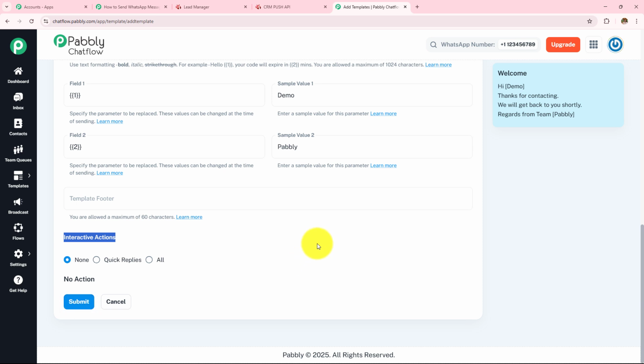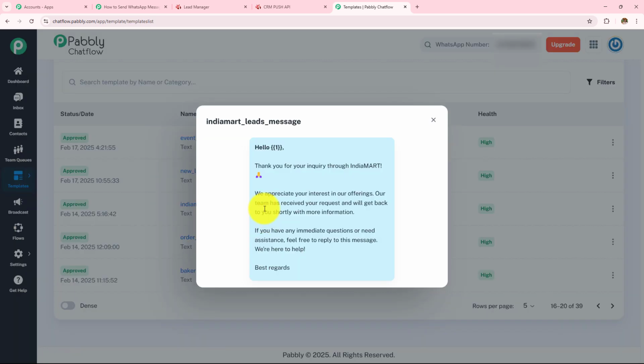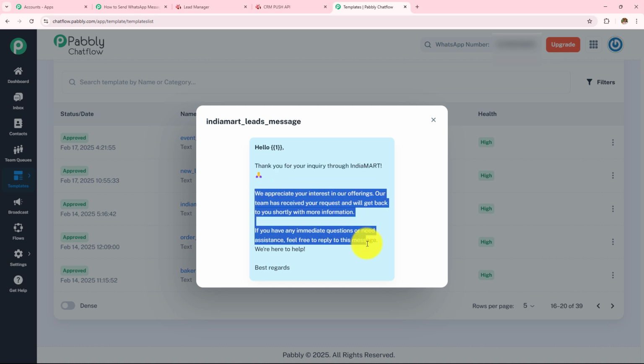Now here I've already created a template, so let me open my template. This is the template which I have created. Hello, and I have added one custom variable which is for the name of the lead. Thank you for your inquiry through IndiaMART. We appreciate your interest in our offerings. Our team has received your request and will get back to you shortly with more information. So this is my template which I am going to use in my workflow.